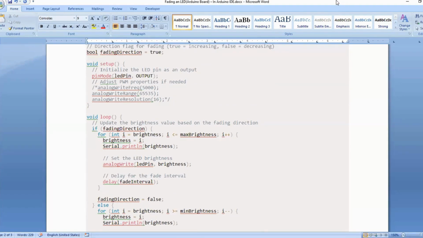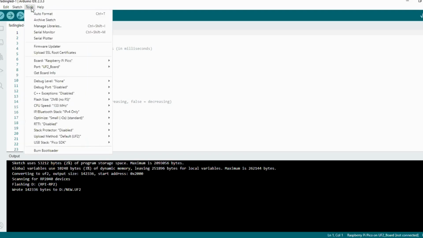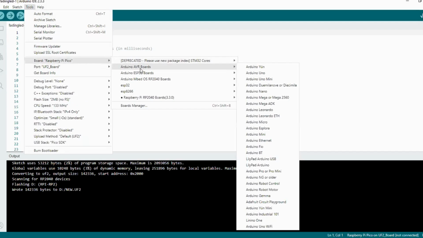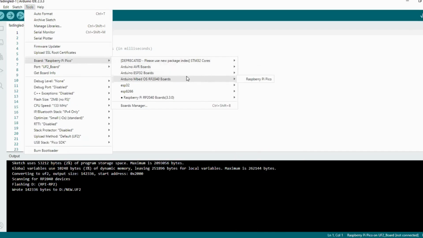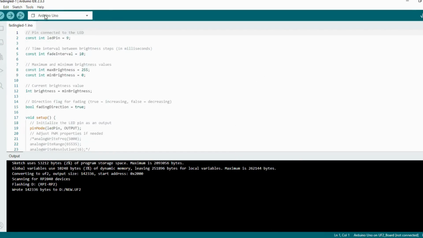I will go to the screen again. All right, friends and students, you can see here we have come to Arduino IDE. This is the program I have just shown you. First of all, you go to tools and select the board. I will select Arduino AVR boards. In that, there are multiple boards in AVR. I'm selecting Arduino Uno. So I've selected the Arduino Uno board.